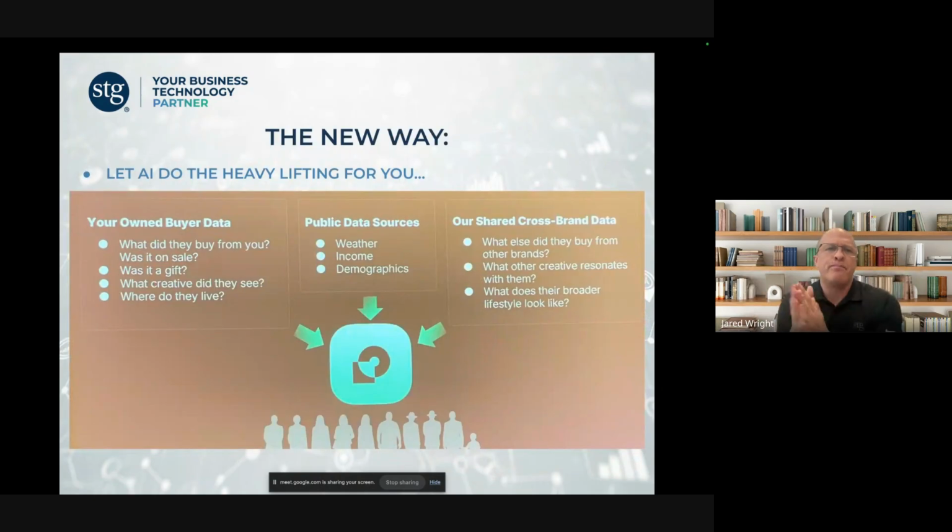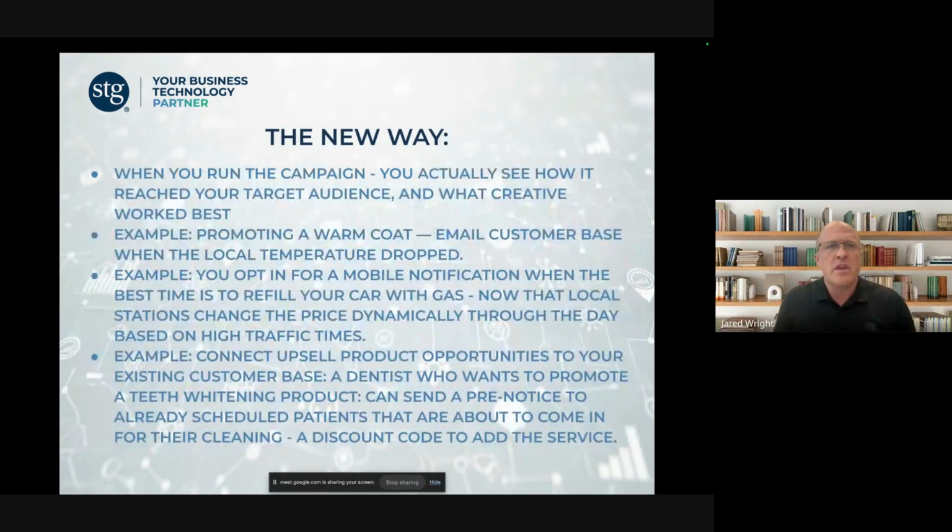So here's the new way to let AI do the heavy lifting. We have our owned buyer data. You know, what did they buy from us? What was it on sale? Was it a gift? What was the creative that they saw? Where did they live? And then on the other side, we have shared cross-brand data. What else did they buy from other brands? What other creative resonates with them? What does their broader lifestyle look like? And then we try to pair the two together. So when we run the campaign, you actually see how it reached the target audience. What was the creative that worked best?